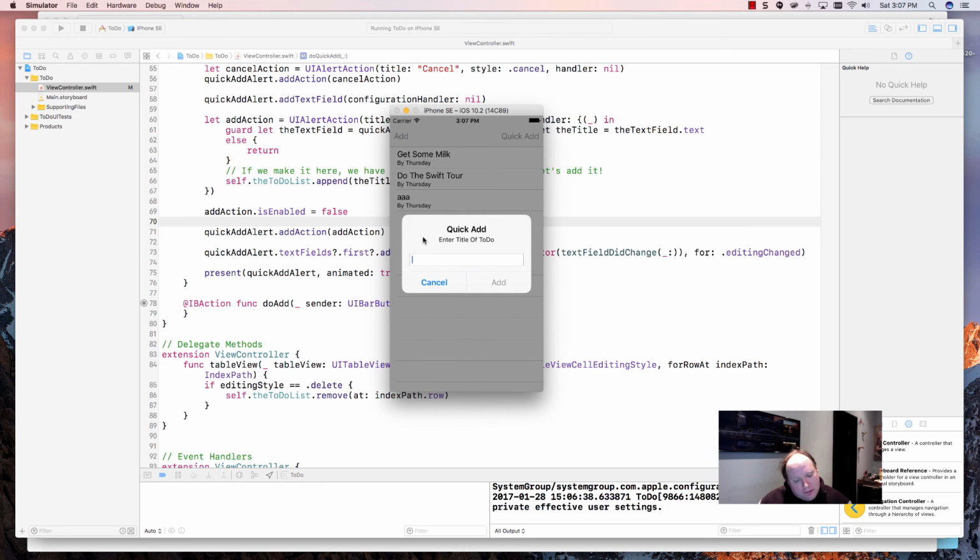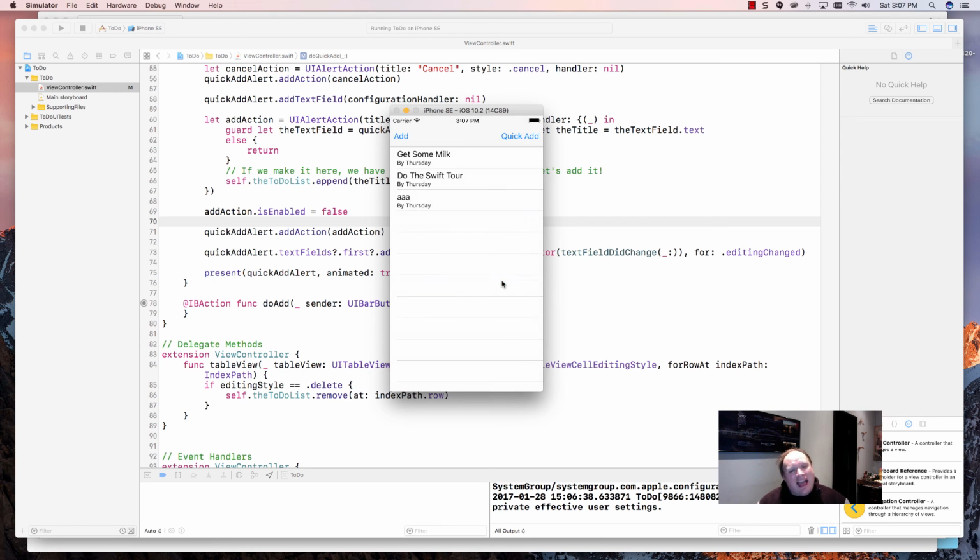Let's do it one more time. What happens if I put BBB and then I decide to go backwards? It still works because, remember, the event handler gets triggered for every single change. So it doesn't matter if I'm adding text or removing text. There are still some bugs here that need to be worked out. For example, I could put space, space, space, and then click add. And that doesn't look very good, but we'll tackle those later on.